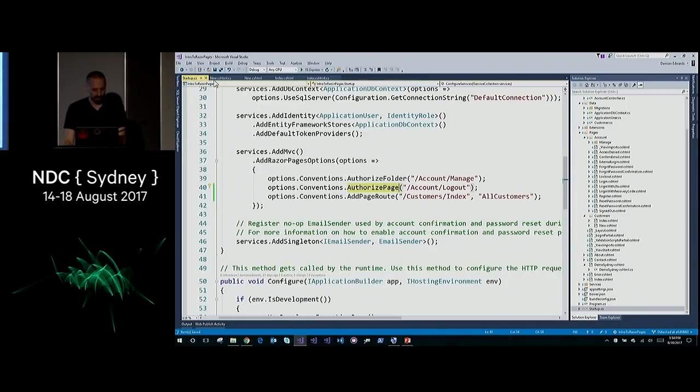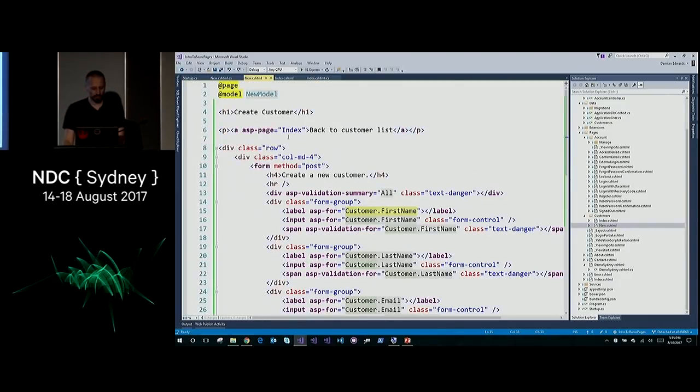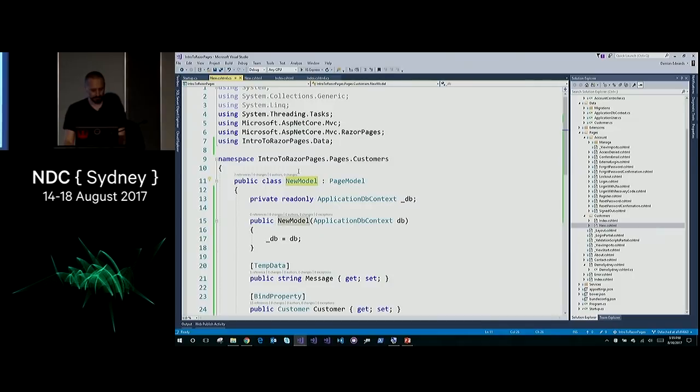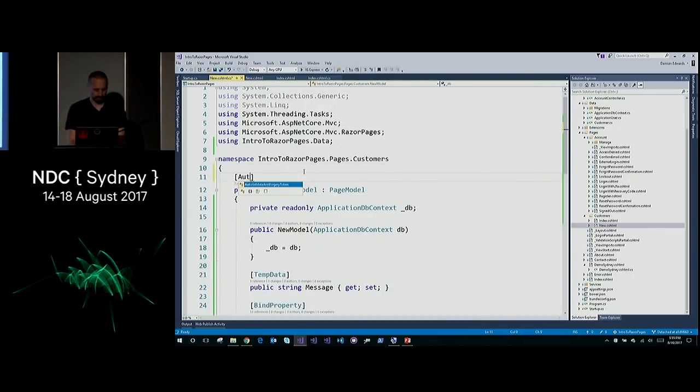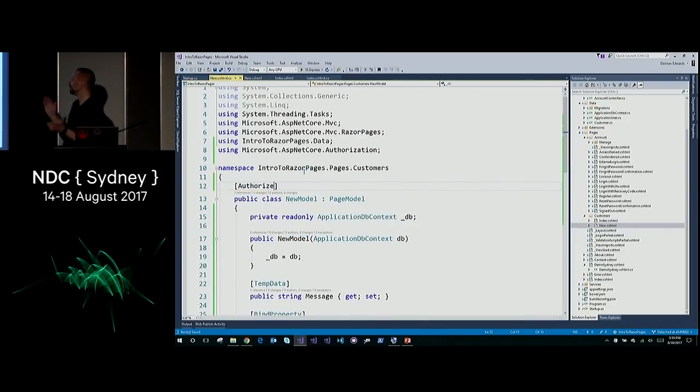It's kind of nice. So I could say that customer delete, that action, or I could say customer new is authorized. I could go to its model, and I could come up here, and I could just decorate it with authorize, just like you would do anywhere else. And now that particular page will require authorization, right? Because all that does, it's a marker that the authorized filter that is in the pipeline looks for, right? That's all it is. It's very straightforward. If we want to do a new one, though, let's build a new one.